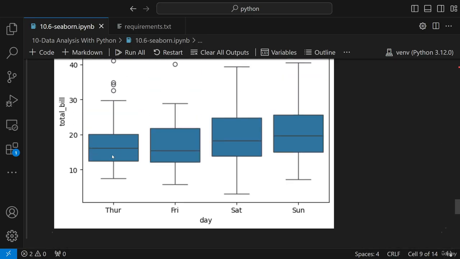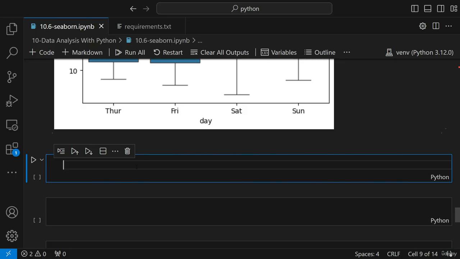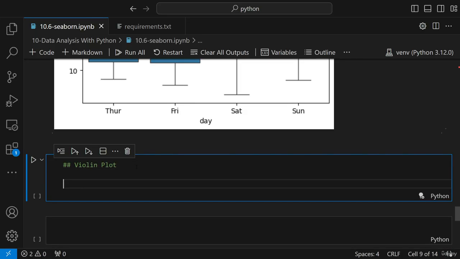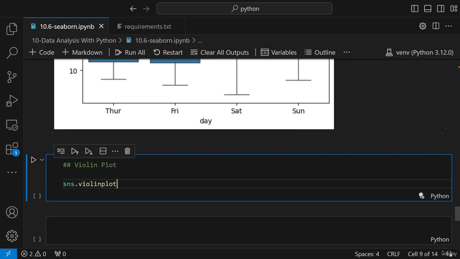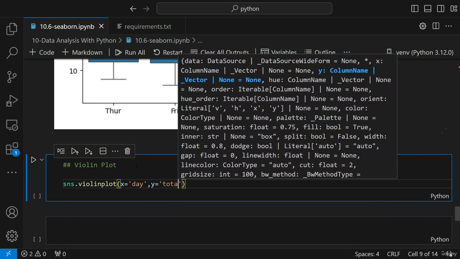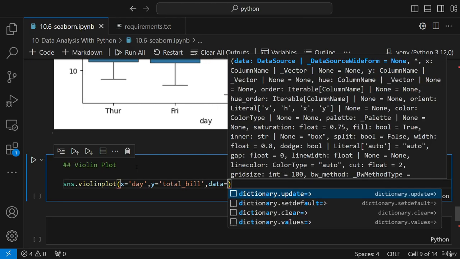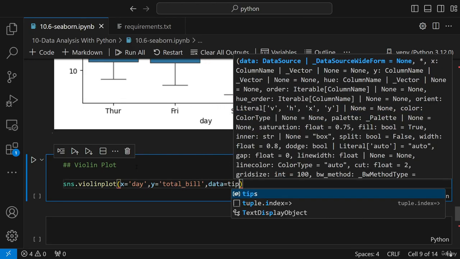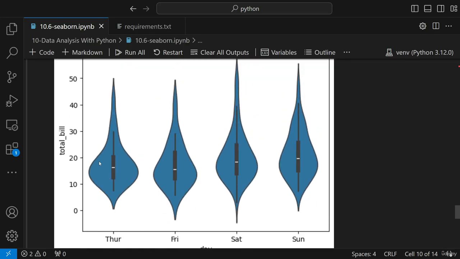Similarly, along with the box plot, let's say I want to see the distribution of this particular data. I can go ahead and use my violin plot. Okay, so let's go ahead and show you the violin plot. For using our violin plot, it will be sns.violinplot. Here I will again go ahead and use my X as day, and Y is equal to total_bill. And finally, data is equal to tips. Okay, if I go ahead and plot it, this is how my violin plot will look like.